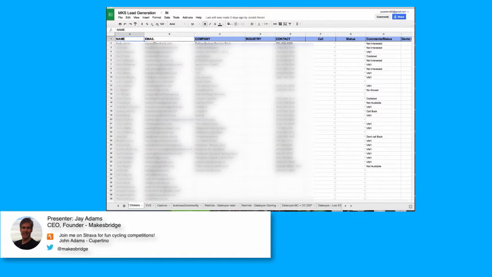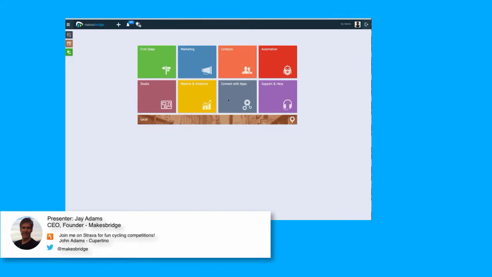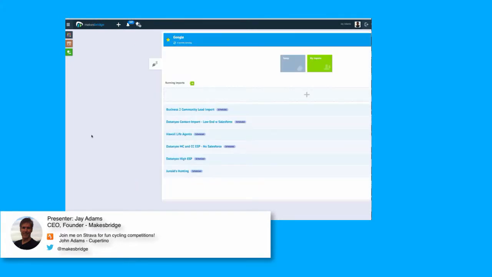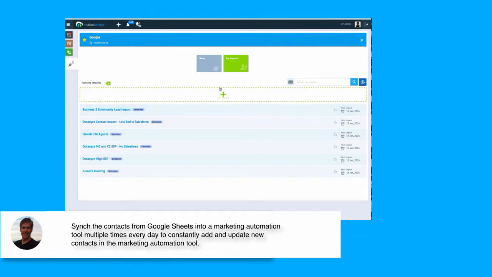So right now I'm just going to dive into Makesbridge, and I'm going to show you how you can set up the importing from Google Drive. It's very simple. After you log into your Makesbridge account, click Connect with Apps, click on Google. If you haven't set up your account already, just click the setup icon and then you'll be able to connect with your Google account from there.